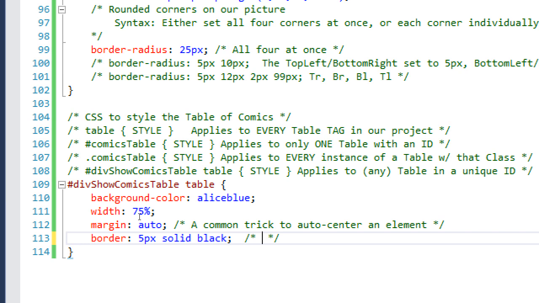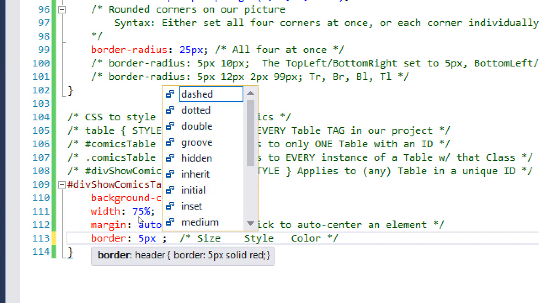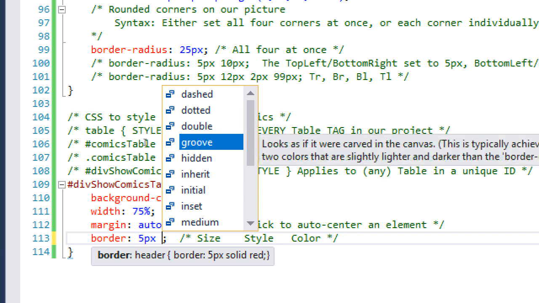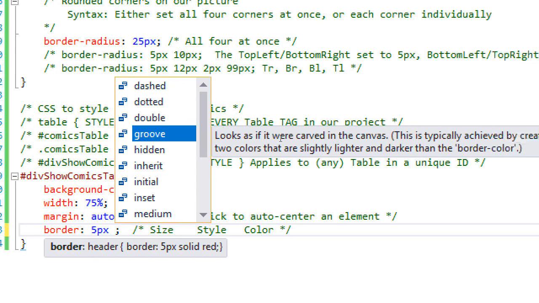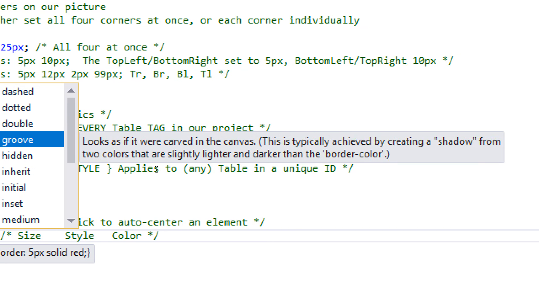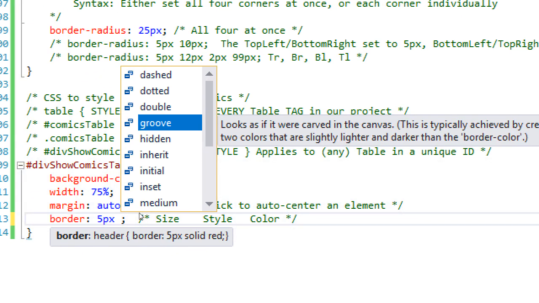So we've got size, space, style, space, color. And as you're writing these, I think it pops up to give you suggestions, right? Space there, dashed line, a series of square-ended dashes, dotted, a series of round dots, double, etc. Groove. Looks as if it were carved in the canvas. This is typically achieved by creating a shadow from the two colors that are slightly lighter and darker than the border color, which in my case is red.